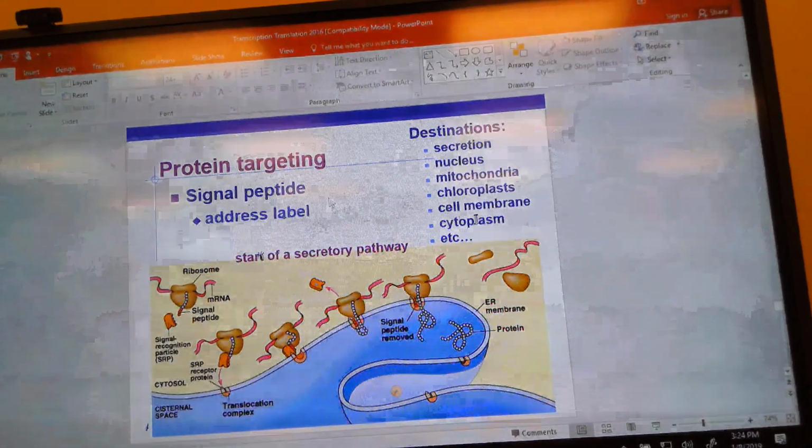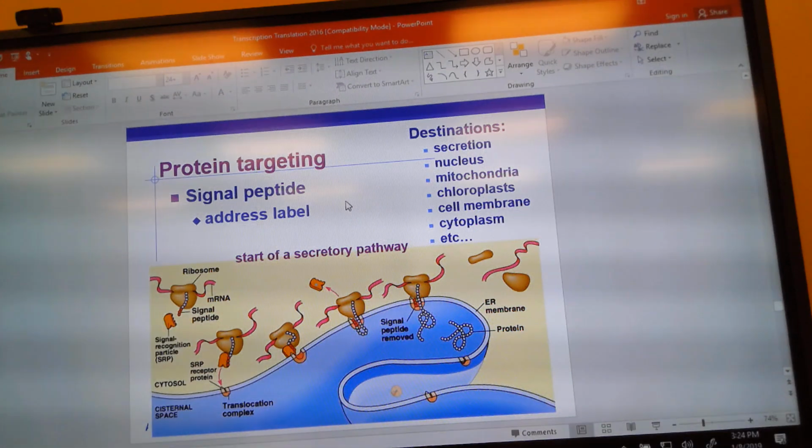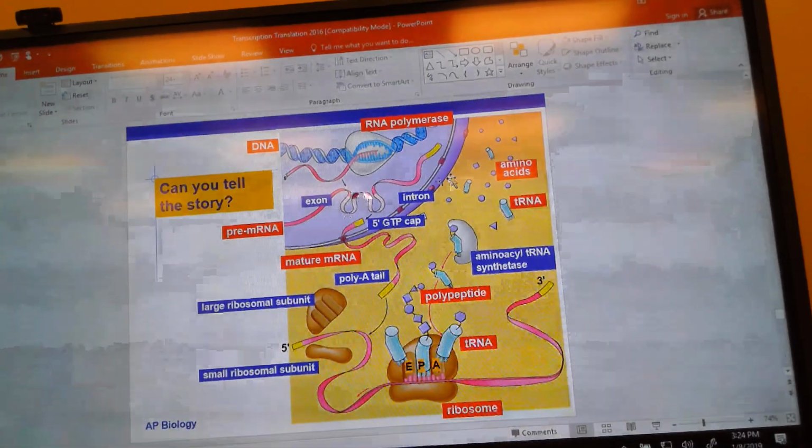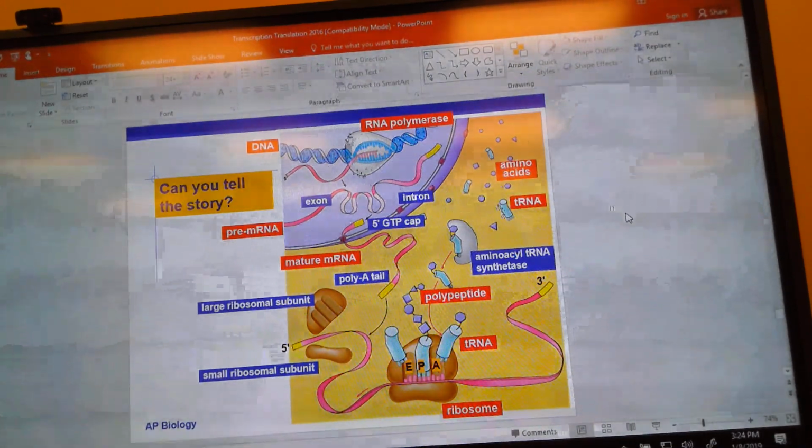So in terms of protein targeting, again, this is showing you how they can hook together, how they can release different parts to the cell. But this, you should be able to talk about this.